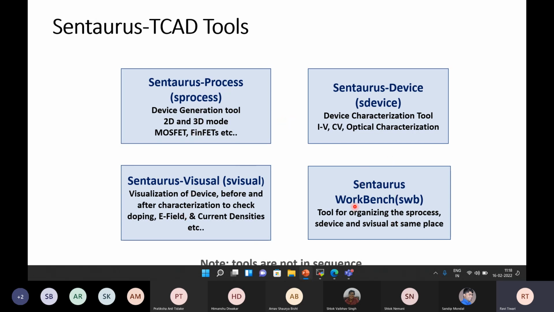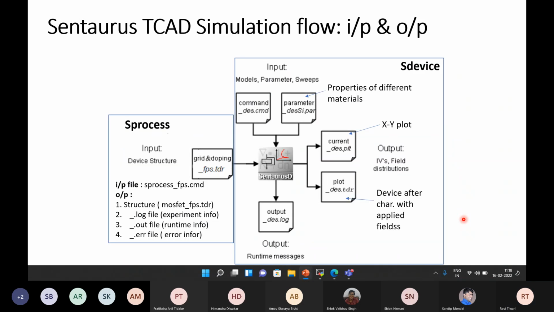And this is the tool that organizes everything, the process, the device, and S visual, in a manner that you want to create a device, and then you visualize it. Then you check your IV characteristics, you visualize it. So this is just an organizer that can organize all your experiments based upon the choice of experiment to do. Okay, so now we know two things: we can generate a device and we can characterize it, and the tools for those are S process and S device respectively.